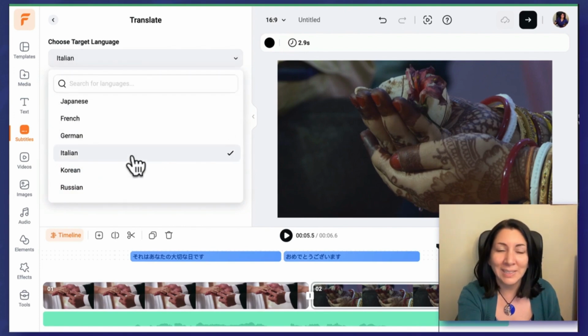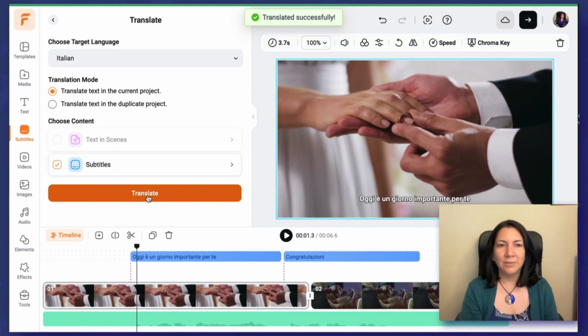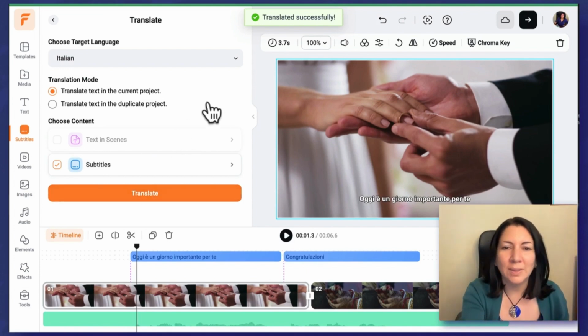Okay, I can also, let me go with, I actually do know German and Italian. Let's do Italian. I'm moving to Italy, so back to Italy. All right, here we go. Translate. There we go. Okay, so I just had to make sure that everything was selected.